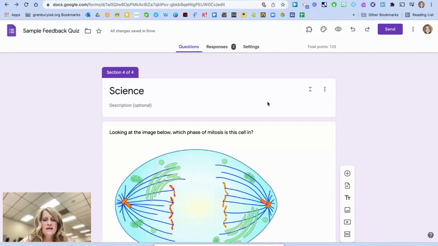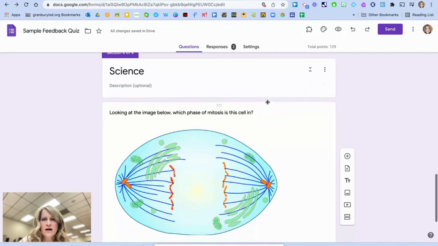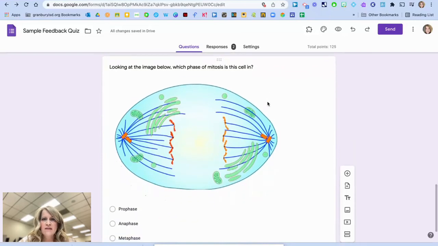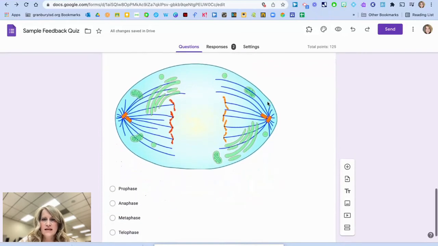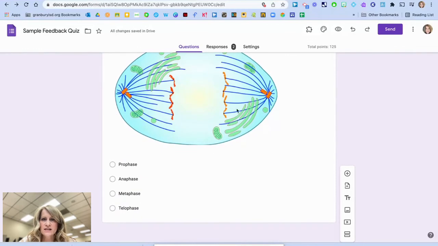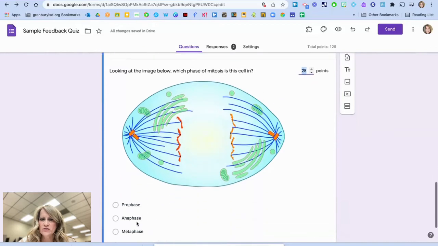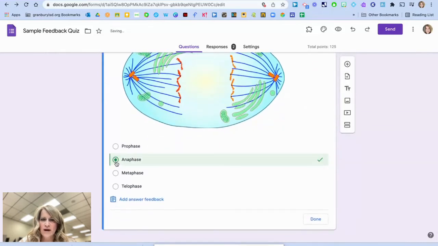So here is the final way I'm going to show you to do student feedback. It's very similar to the one you just saw in that they can review before they submit. So here is my science question. It is based on a visual. I'm going to click on the question and go to the answer key and choose the correct answer.